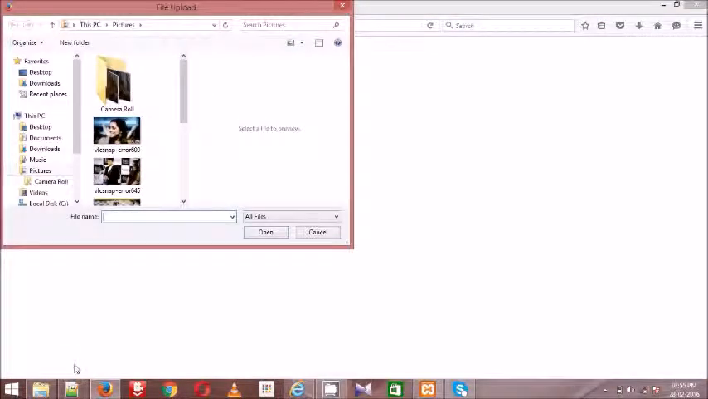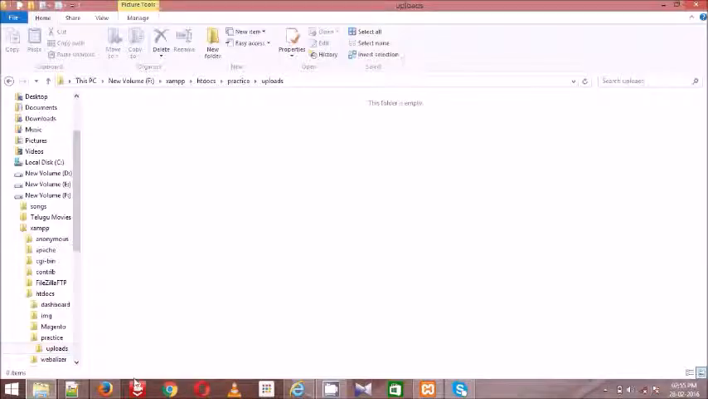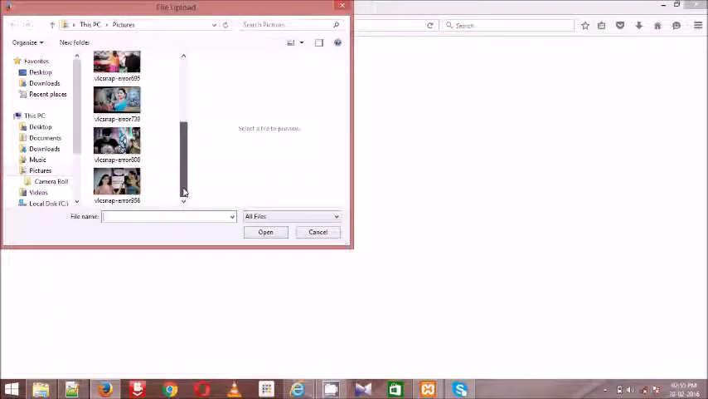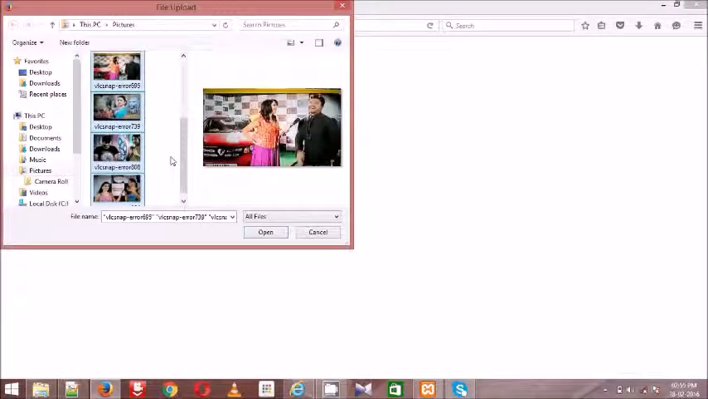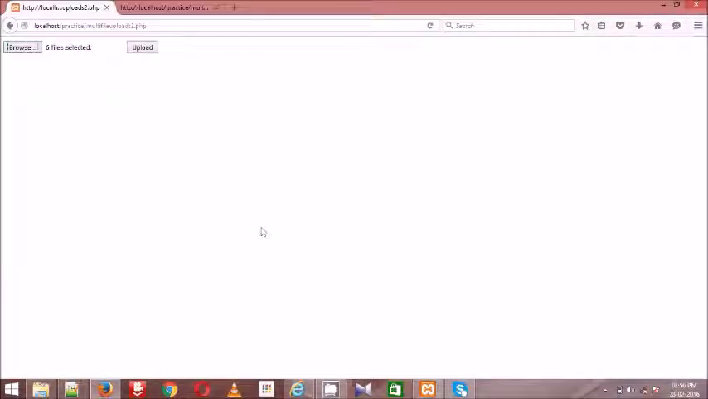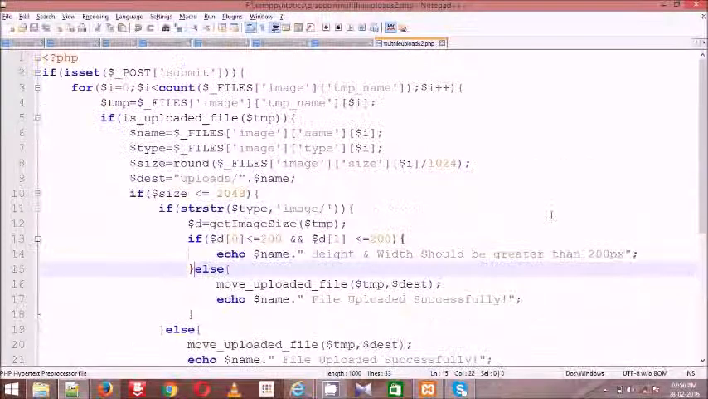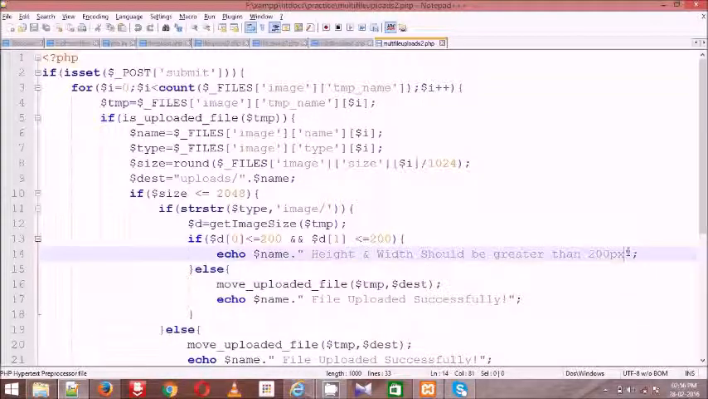And now I think we have already uploaded this file and I deleted those files already. So 1 2 3, and in total I selected 6 files and I click on this. So I got the messages, but unfortunately I did not give breaks after the message. That's why it's not displaying in individual lines.